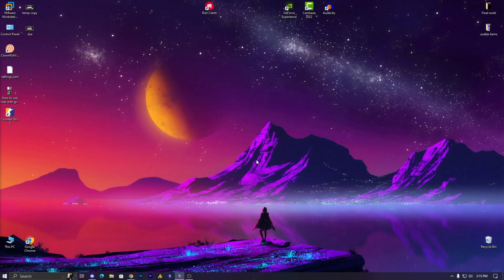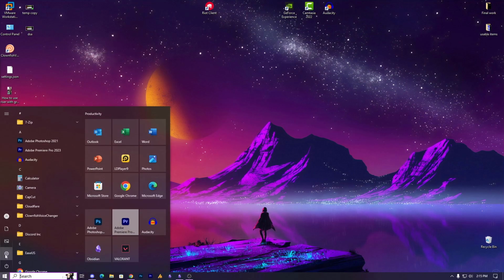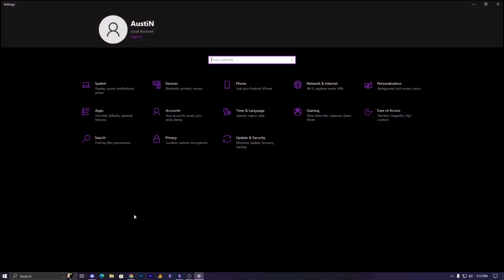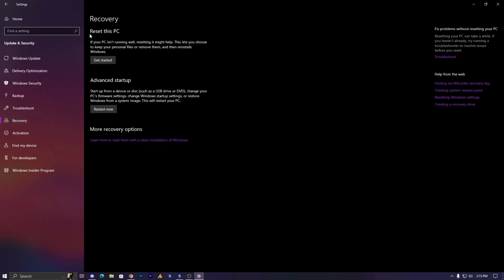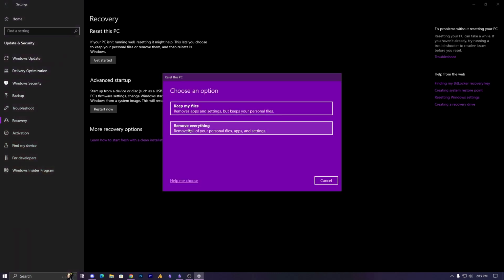One more thing let me discuss here. Sometimes some applications or Windows files are corrupted and it's not easy to repair. In that case, click on the Windows icon, then go into settings, then update and security, and in the recovery option you'll get Reset this PC. If your PC is not running well, resetting it might help. This lets you choose to keep your personal files or remove them, and then reinstall Windows. So this is the best option.